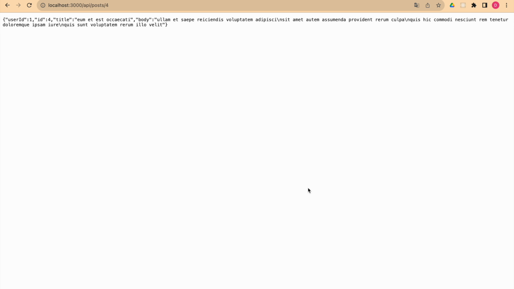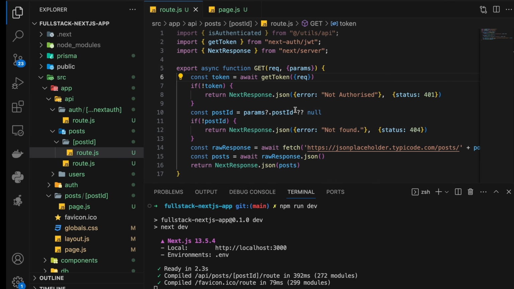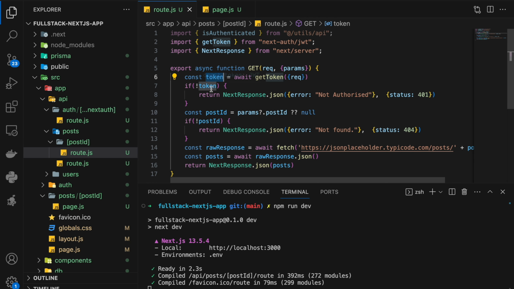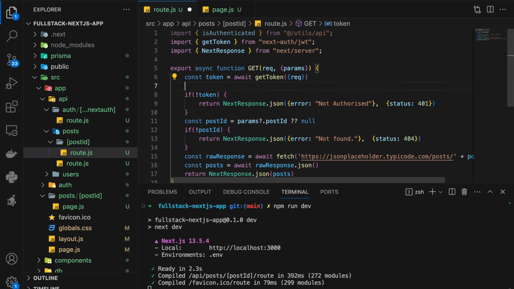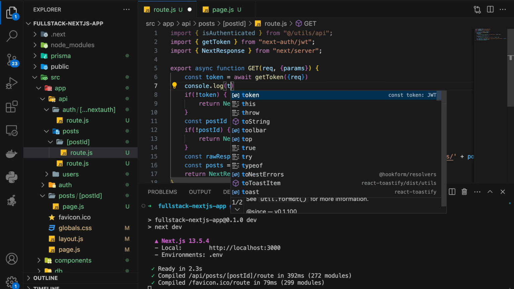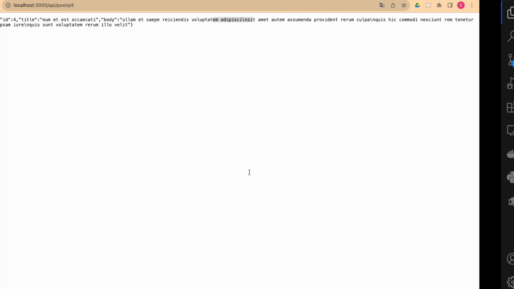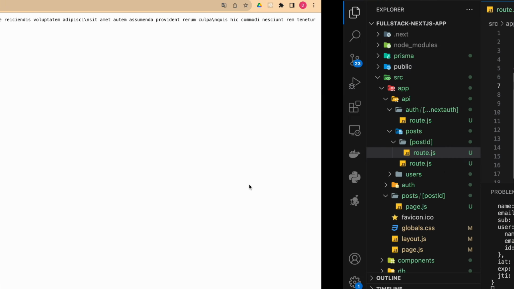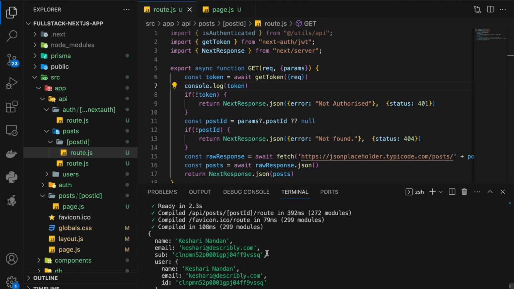One more thing we forgot to add, so I want to explain that here. If I refresh this page, you can see we can get the token. We are getting the token, that's why we don't see the not authorized response. If I put a console log here with the token and refresh this page again, you will see that we are getting the token.